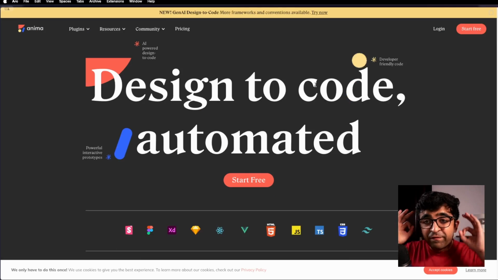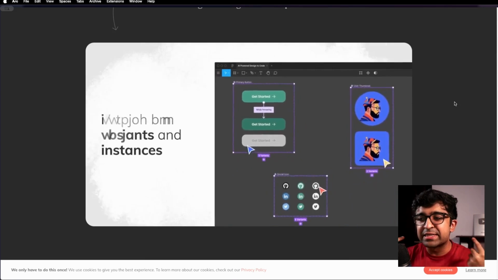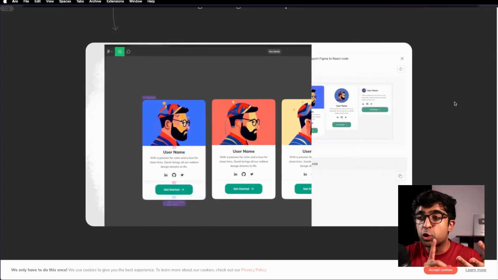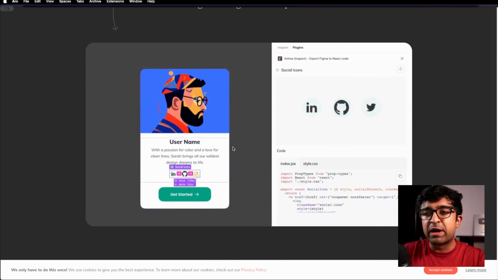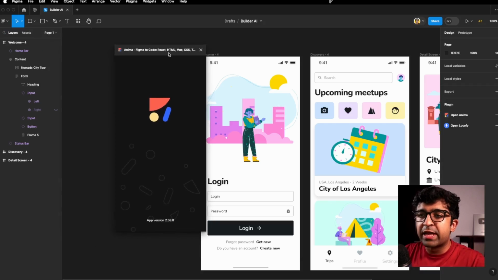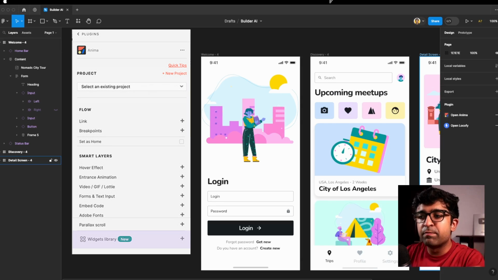This is my favorite tool of all time. Anima is one of those tools which does everything. Animation, export to web and app. And with the new AI features, it is now super powered. If I come back to Figma and I open their plugin right here called Anima itself. Cool thing about Anima is that you can build everything inside Figma itself. You don't even have to use a third-party website.